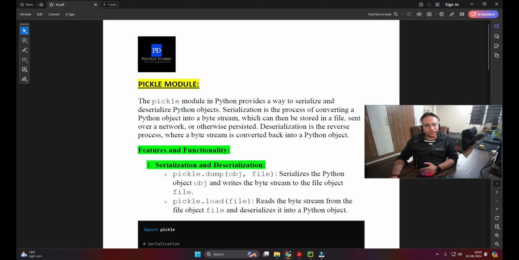I've already provided a description of what the pickle module is. This is the only thing we are looking for from the pickle module: serialization and deserialization of a Python object to a byte stream, and from the byte stream getting back a Python object. That is the only thing the pickle module is used for.